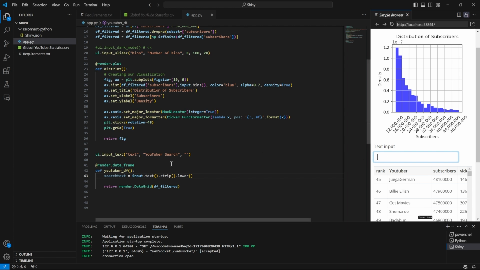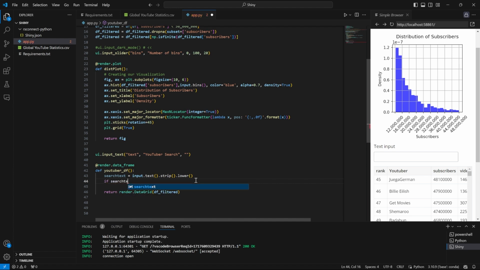So what we're going to do is we're going to say their input is made to be lowercase. So now we need to search for it. We'll make a conditional statement. We'll say if the search text, if it's populated, if somebody is typing something into our search text, then what do we want to do? We want to filter this YouTuber column to be whatever they're searching for. So we're going to say data frame filtered, and then we're going to search for just that column. So that's data frame filtered and then YouTuber, just like that.